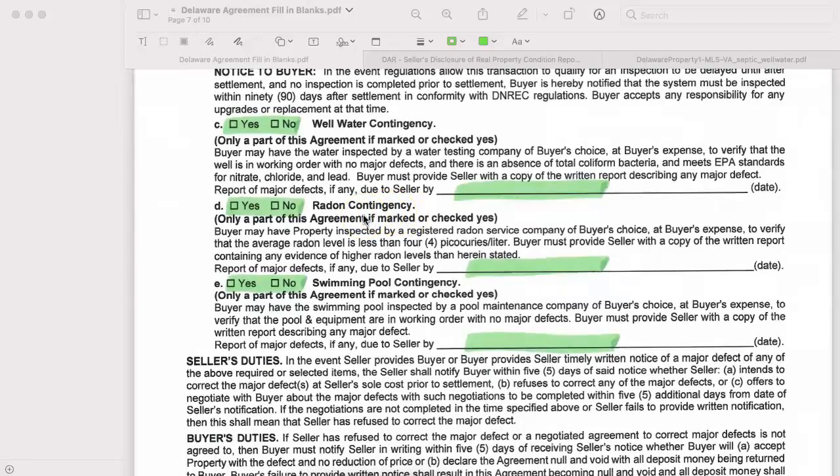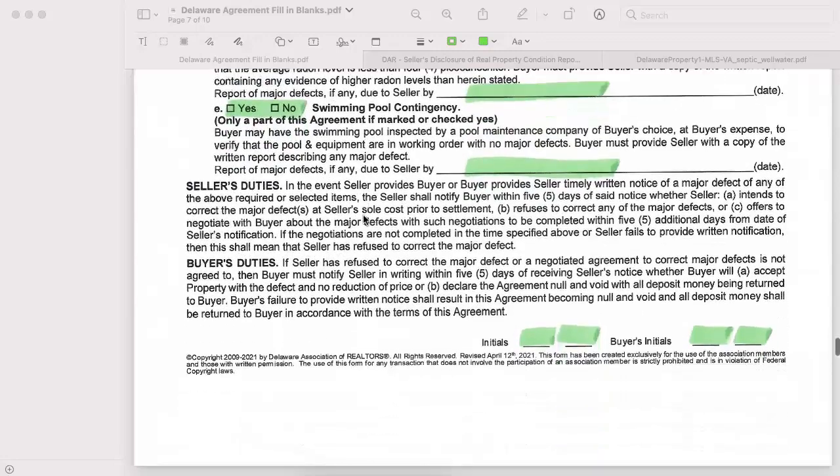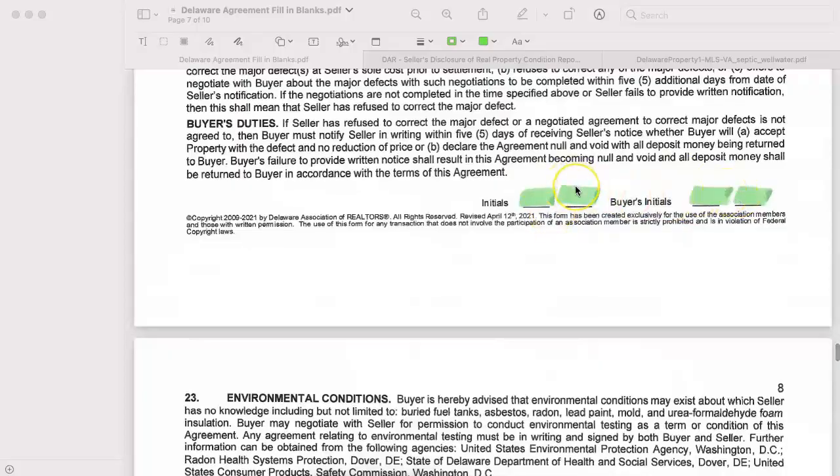Radon typically accumulates in the basement, and then by the time it gets to the first floor, it dissipates. Again, buyer initials at the bottom and seller initials if they agree.